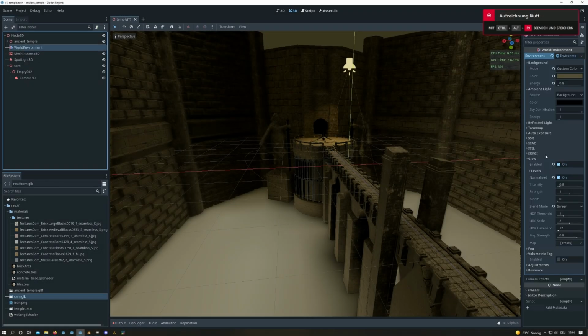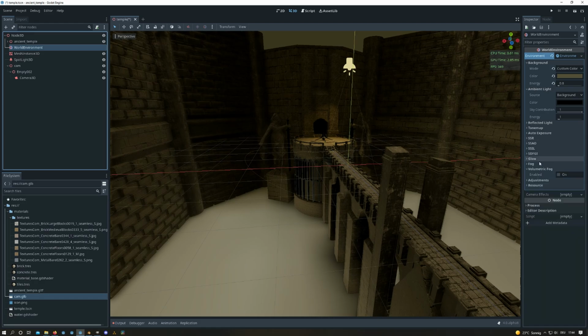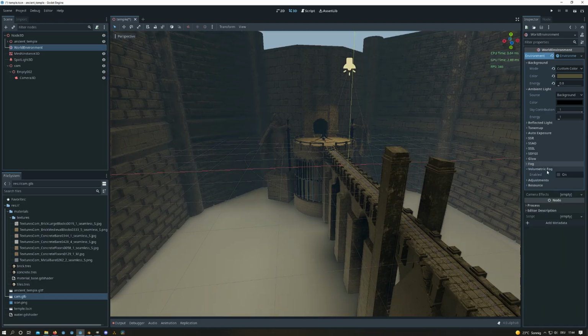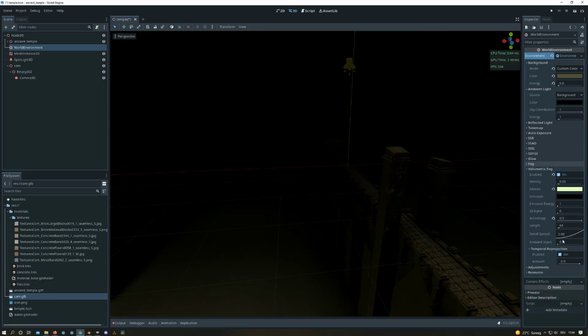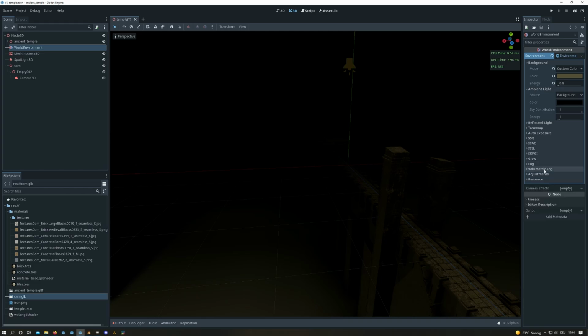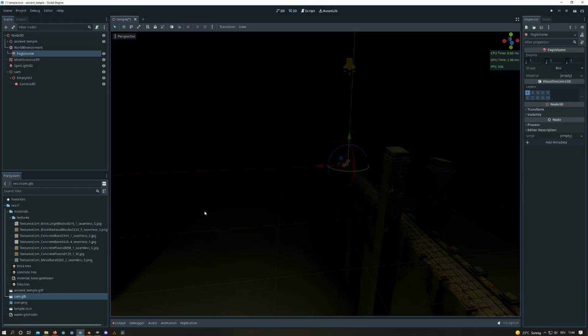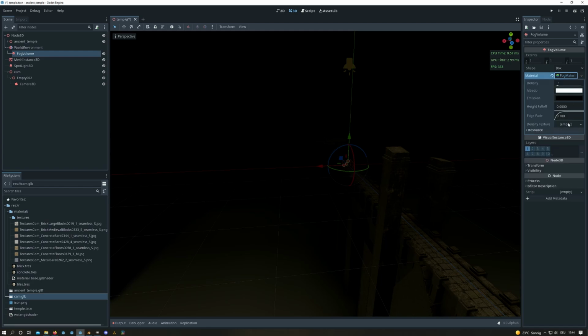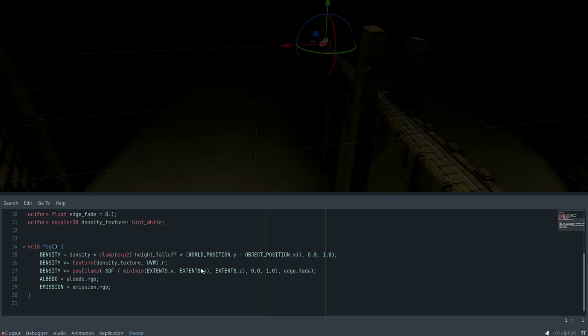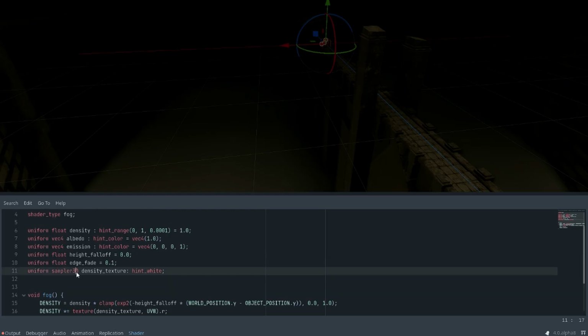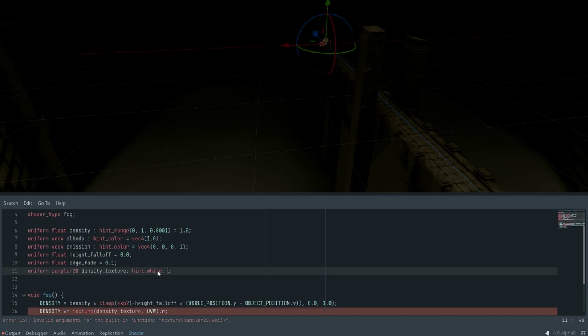For the green smoke of the concept art, we have the option to use particles. But I rather want to show you how to achieve a similar effect with the Fog Volume node. So we add the Fog Volume node as a child and create a new Fog material. However, we will convert this to a shader material. And there, we need to change the density texture variable from sampler3D to sampler2D, so we can add Godot's built-in noise texture there.